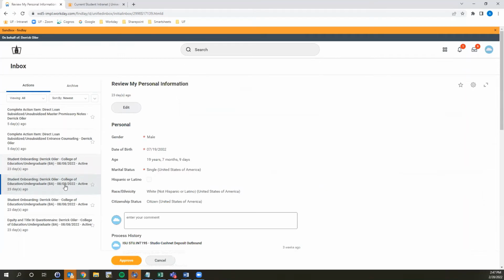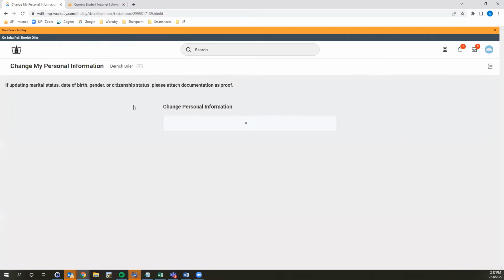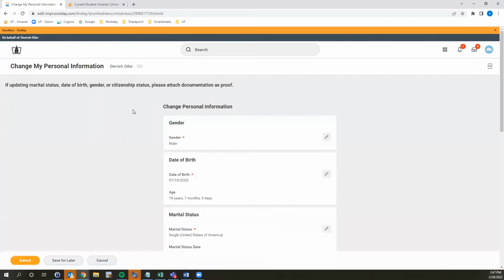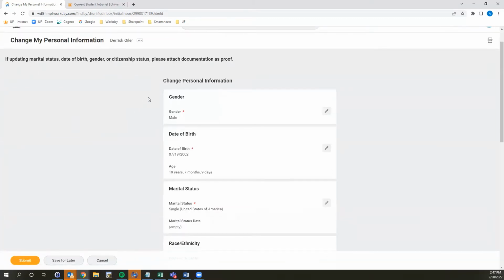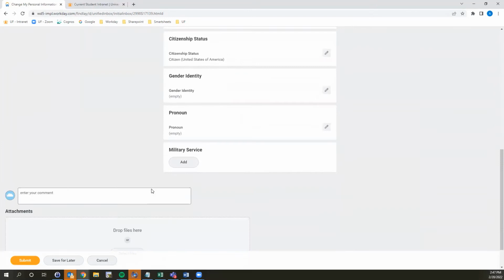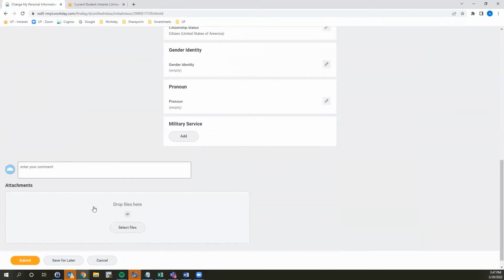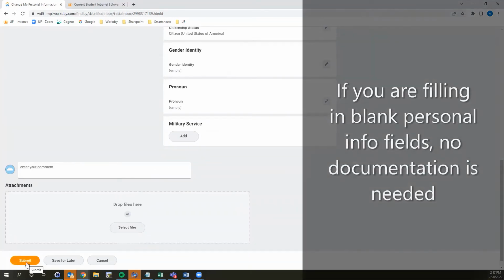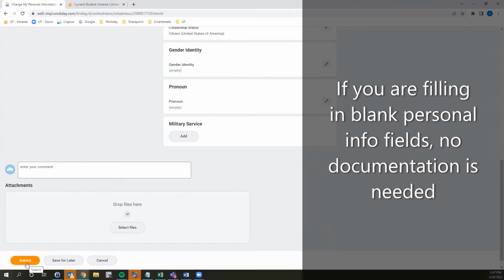Here we'll review my personal information. If it looks correct, click the Approve button. However, if something needs fixed, click the Edit button. If you need to change or fix your gender, date of birth, marital status, or citizenship status, that change will require you to attach documentation. Once you have changed or corrected the information, click the Submit button.